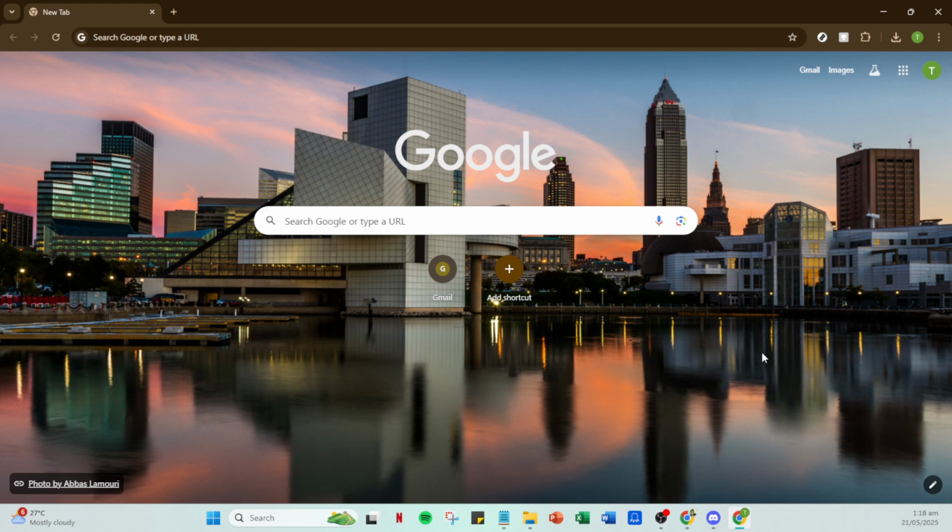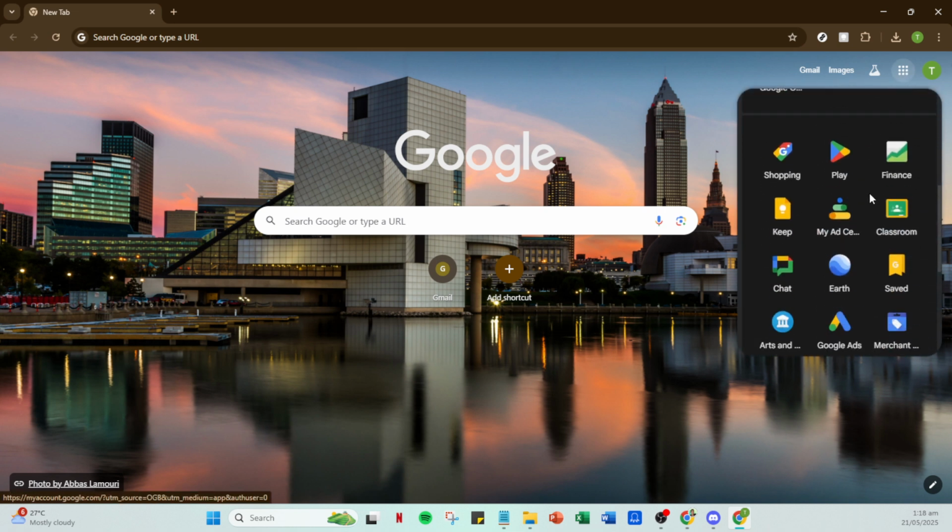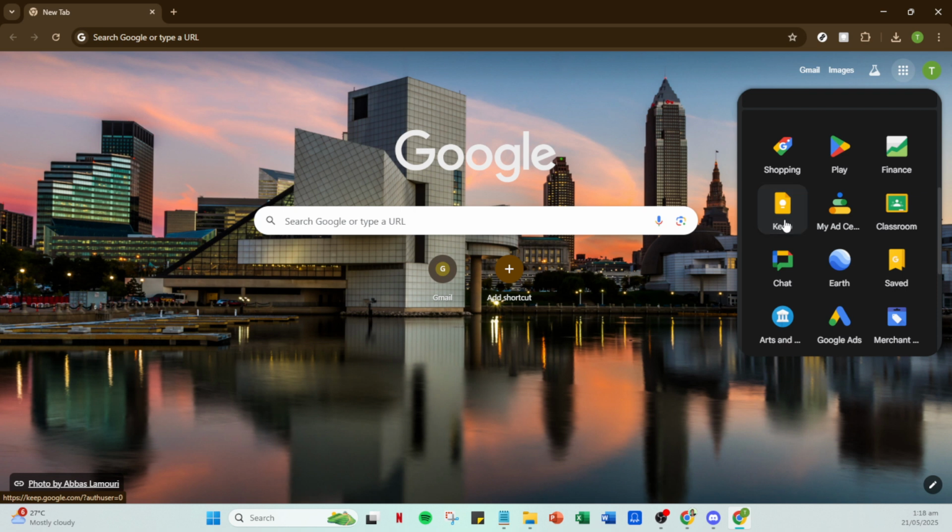Once Google is up and running, look to the top right hand corner where you'll find the Google Apps icon. It looks like a small grid of squares. Click on it and a drop down menu will appear showing various Google services. In this menu, you'll want to select Google Keep. If you don't see it right away, you might need to scroll a bit or rearrange your apps.